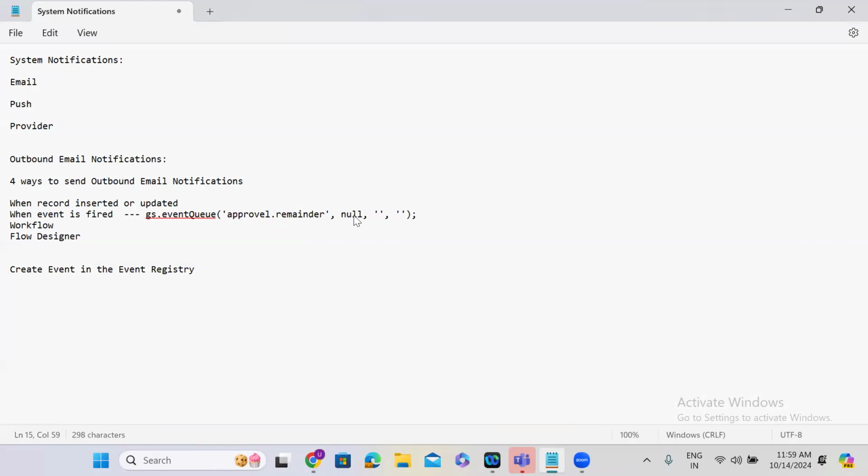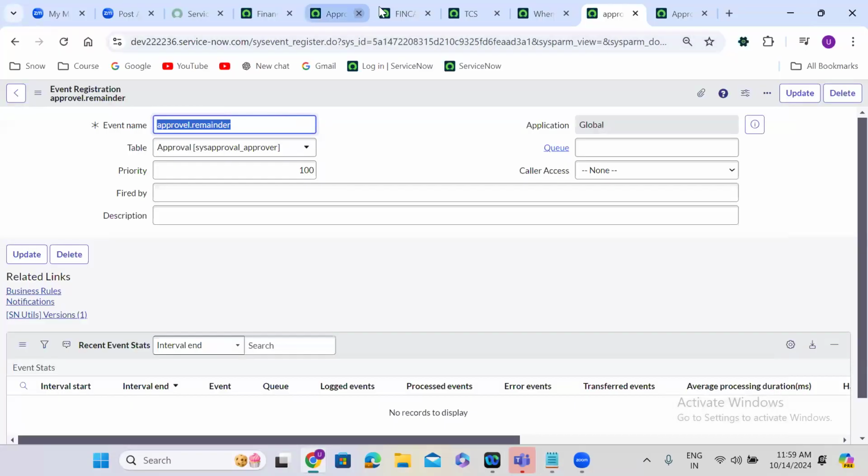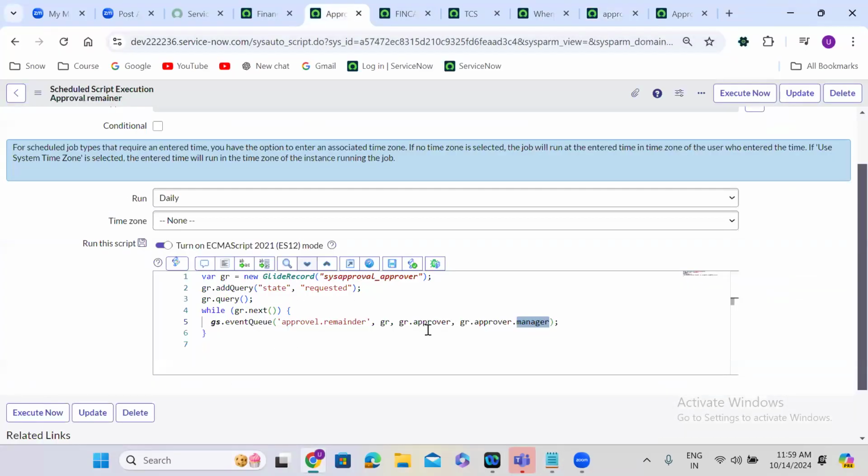Here you can pass an object. It can be the current object, it can be a gr object, it can be any object. If you take a look at this scheduled job, I have used a gr object here. The gr object refers to this approval table. This is called event param 1.